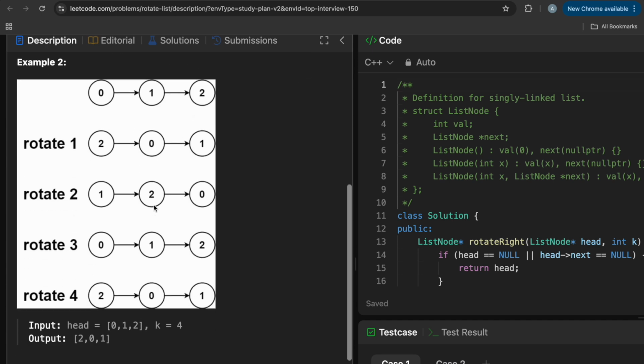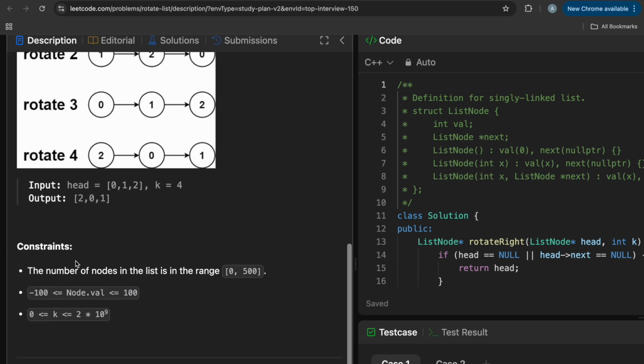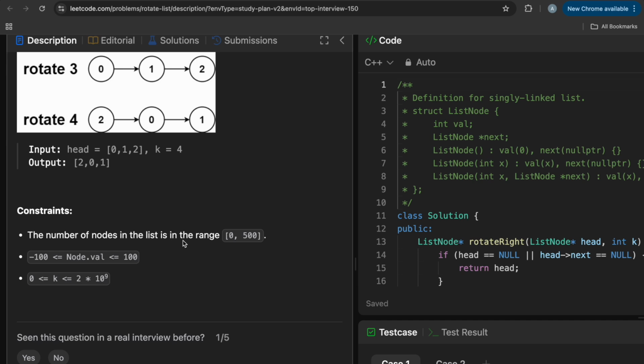In example number 2, we are given 0, 1, 2 as our linked list, and k is given as 4. So in rotation 1, 2 will come at first, then in rotation 2, 1 will come at first, then in rotation 3, 0 will come at first, and in rotation 4, 2 will come at first. And our final answer would be 2, 0, 1. So we'll return 2, 0, 1.